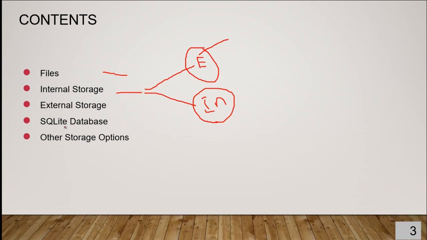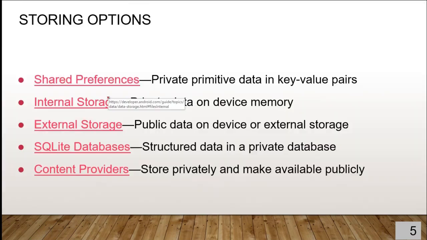In the next tutorial, I will create another tutorial about the SQLite database, how we can use the SQLite database to store our data privately in the Android device. Then there are several options also available to store our data on the cloud or other things. Let's talk about the storage options in Android. These are the storing options that you can use to store your data.